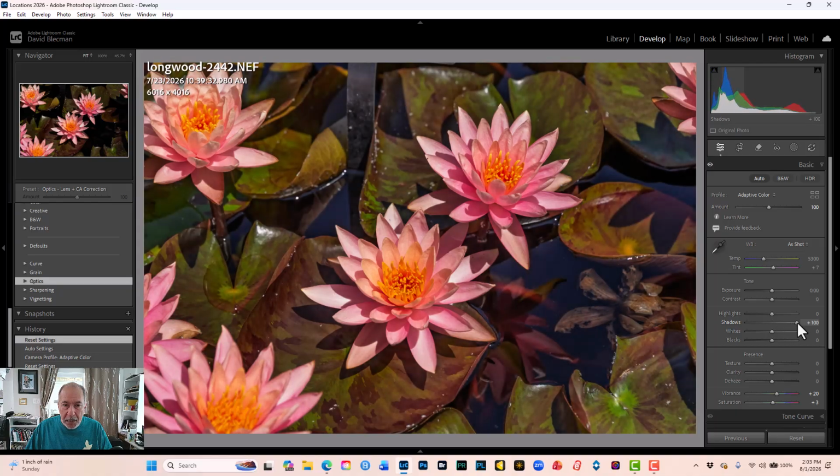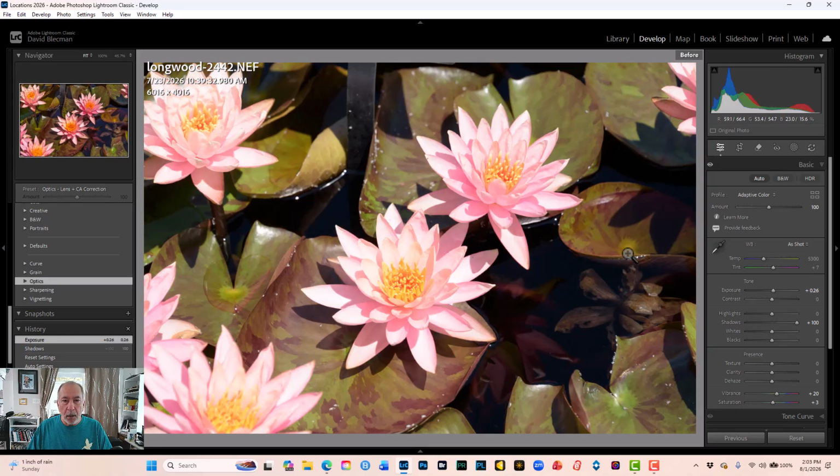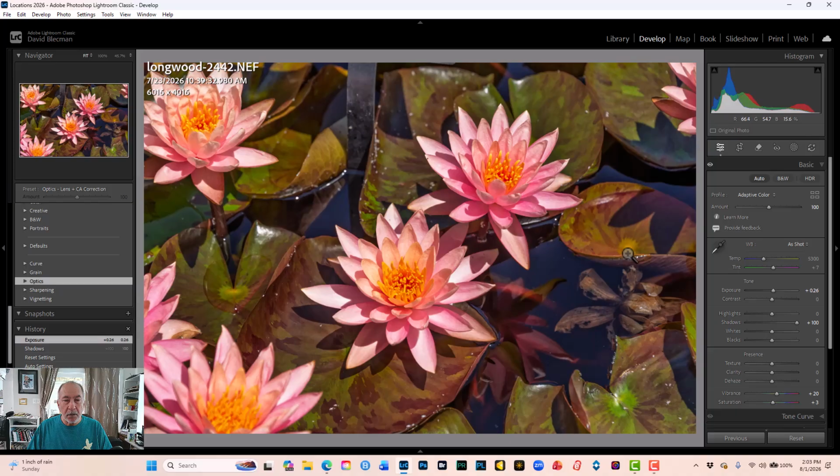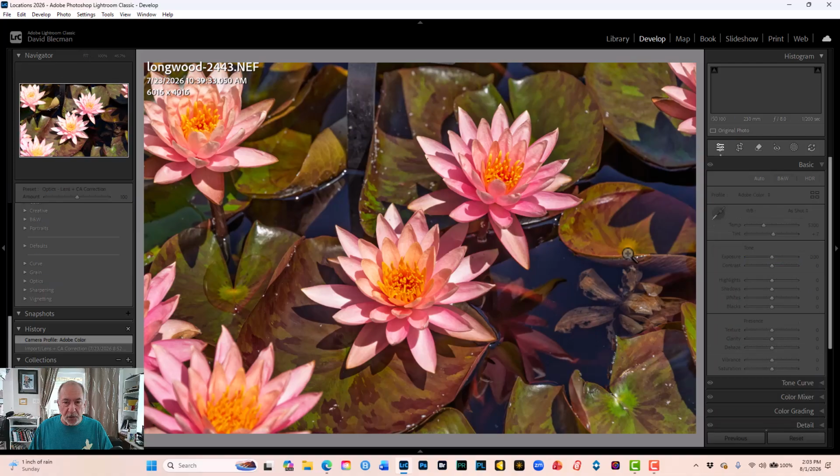Okay, so now I'm bringing up the shadow area in the picture and just move the slider around a little bit until you find it kind of pleasing. And maybe now I want to go to the exposure slider and maybe move that up just a little bit like this. So now let's go to before and after. Before and after. A really good starting point. Let's go to the next picture.